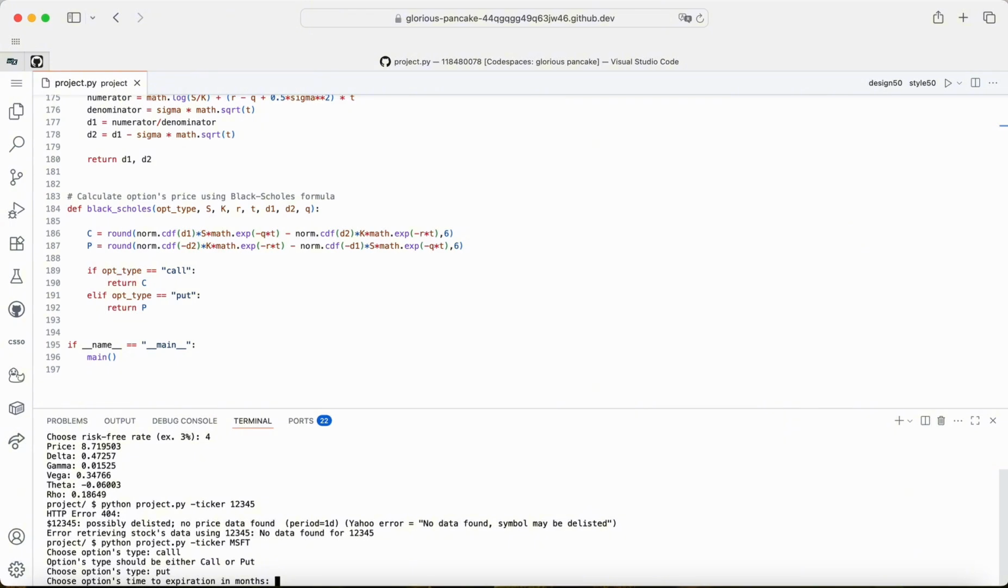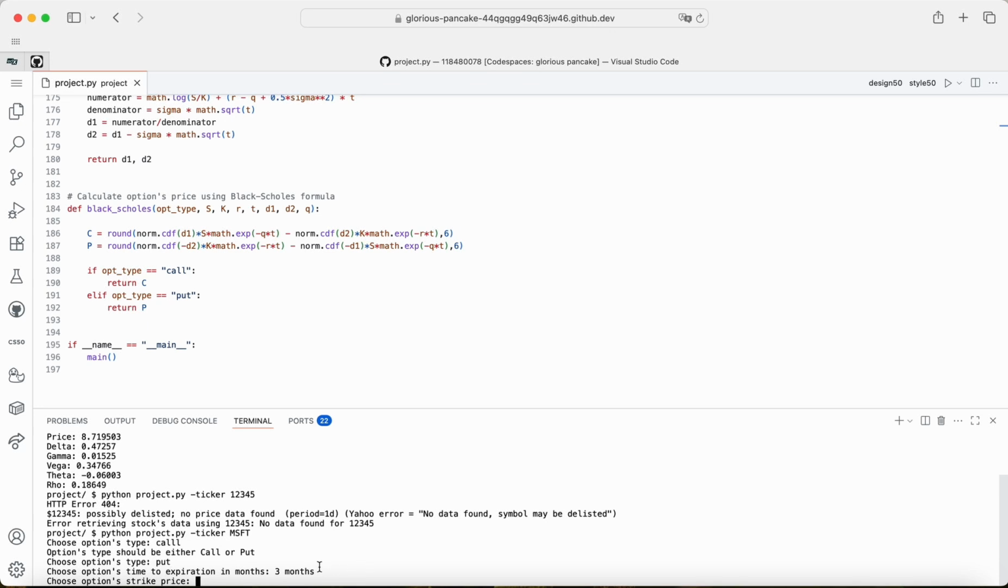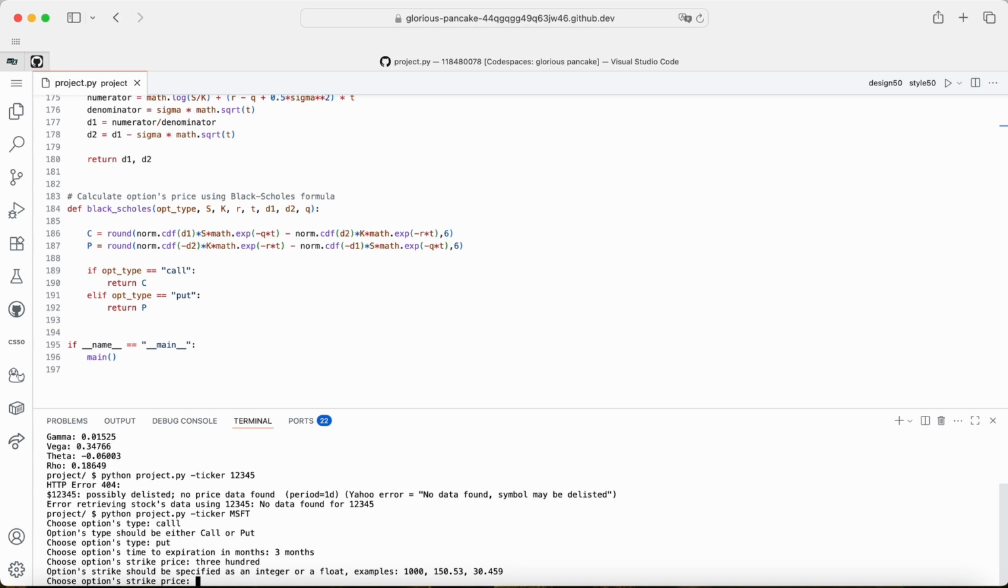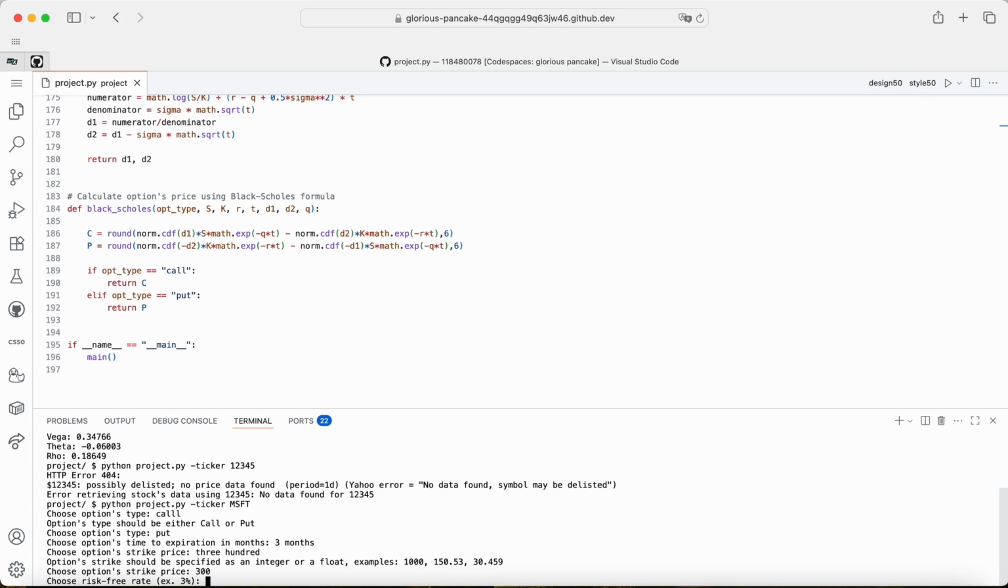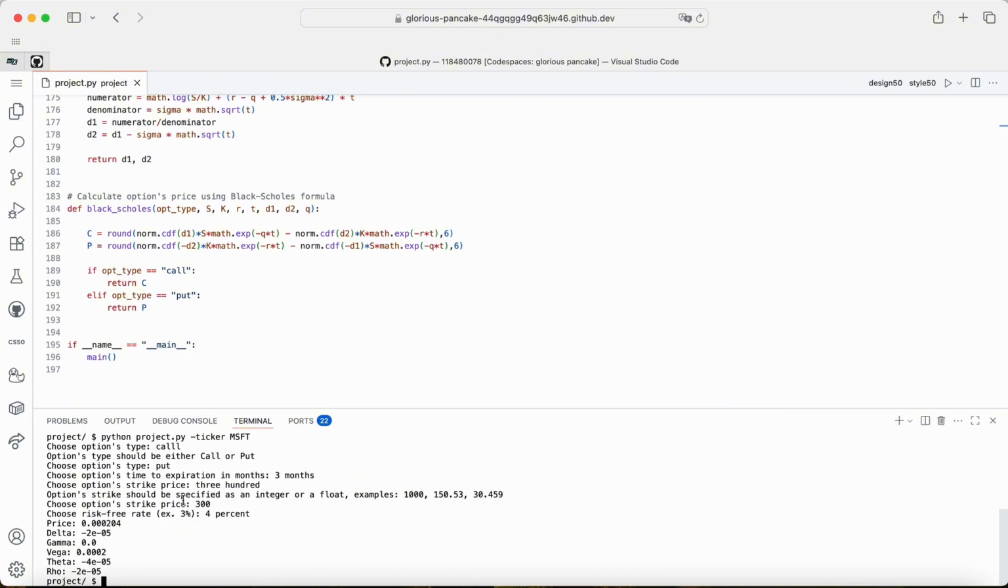Choose options time to expiration in months. So let's say we input here 3 months instead of just 3. And this also works. For options strike price, let's input something like 300. And we see a message that option strike should be specified as an integer or float, and we see some examples. So let me input this as an integer, not as a word. And for the risk-free rate, it's also possible to input the percentage in the following format, so 4%. And indeed, the program works.